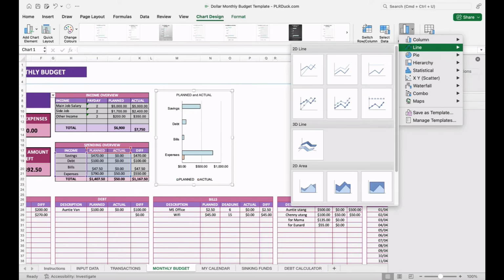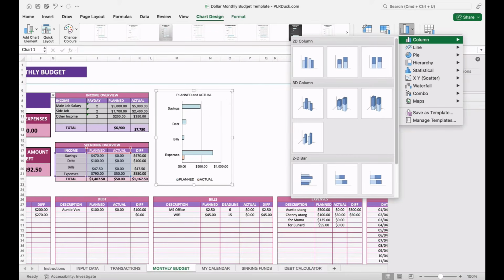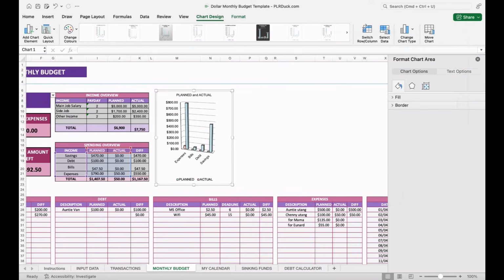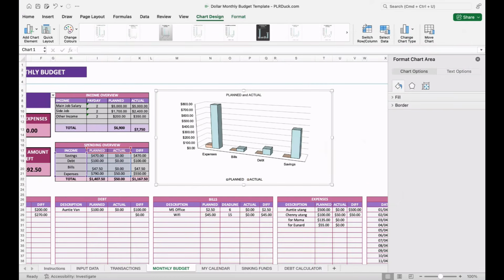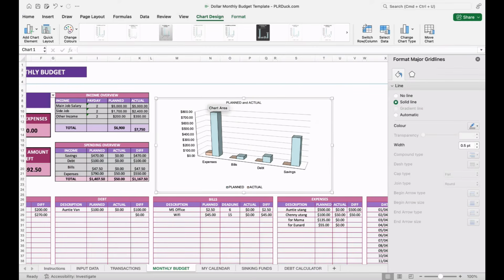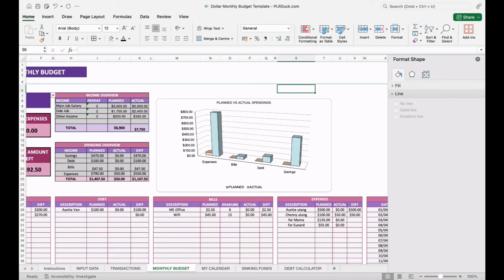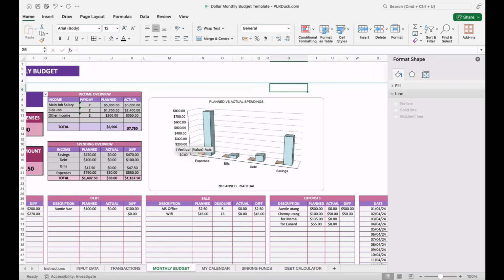Let's say I want to convert this particular chart into a column chart. We have normal column chart, 3D, stacked, and so on. Let's say I want to convert it to a 3D column chart. I'll increase the size. Here you can see this is my complete chart. This table is the complete spending, and here I'll have planned versus actual spendings. I'll name the chart as planned versus actual spendings. Here you can see I'm getting a complete 3D chart for the planned versus actual.